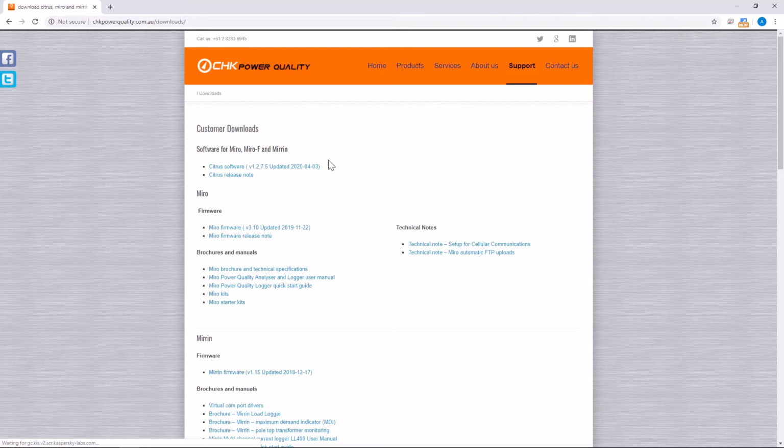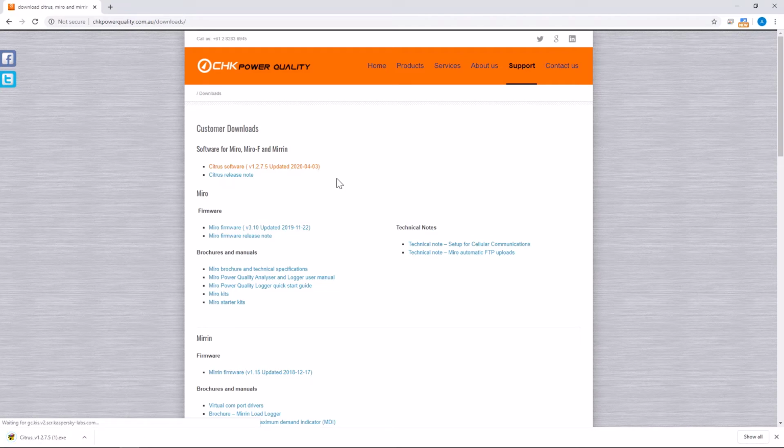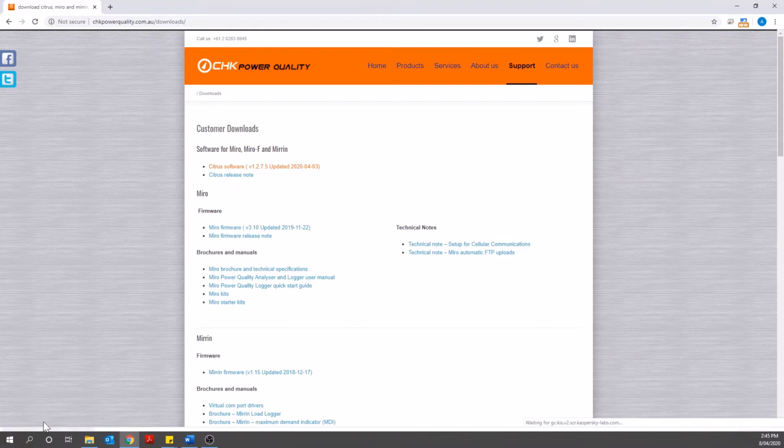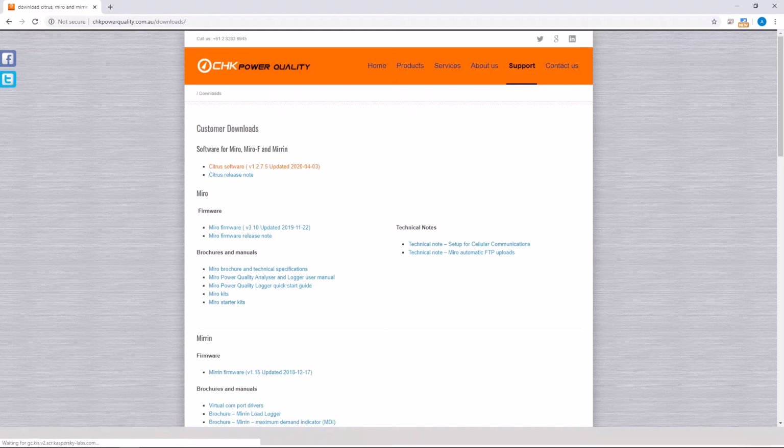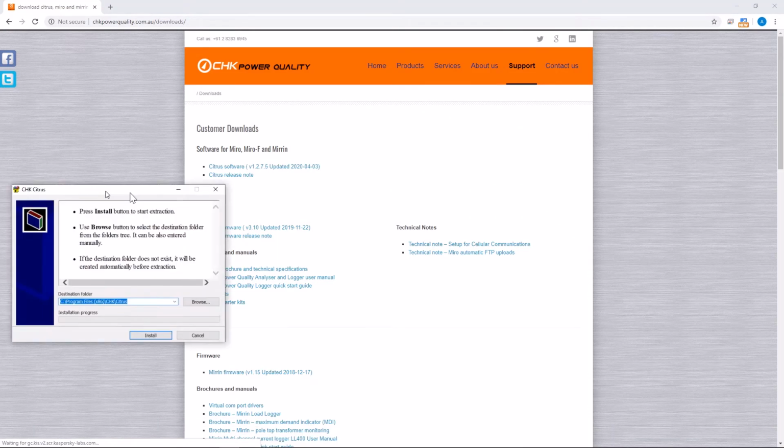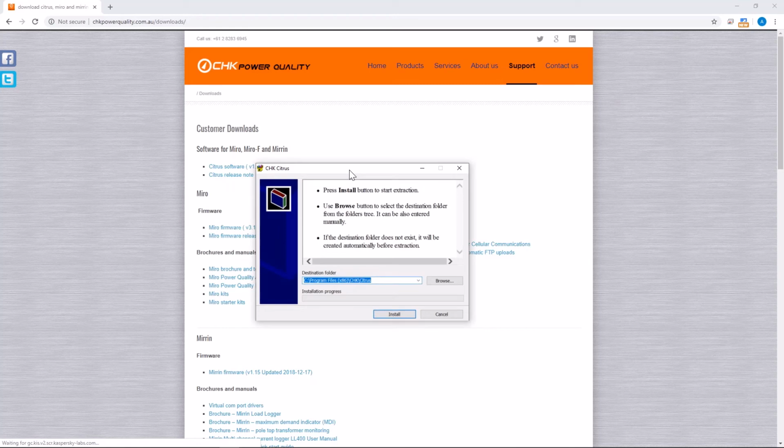Click on the download link called Citrus Software. Once the software has finished downloading, click on the file and run the install wizard. It will ask where to choose to install the Citrus software. Select your location and click Install.